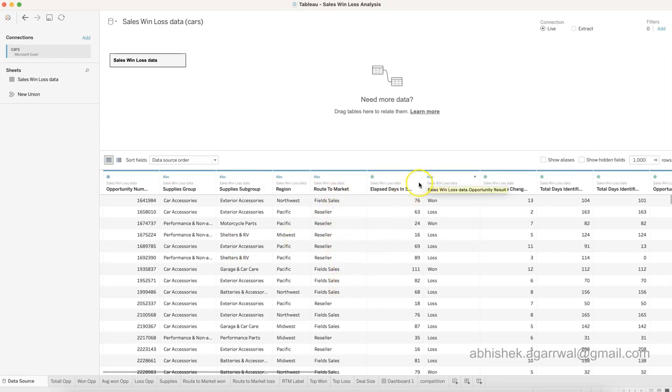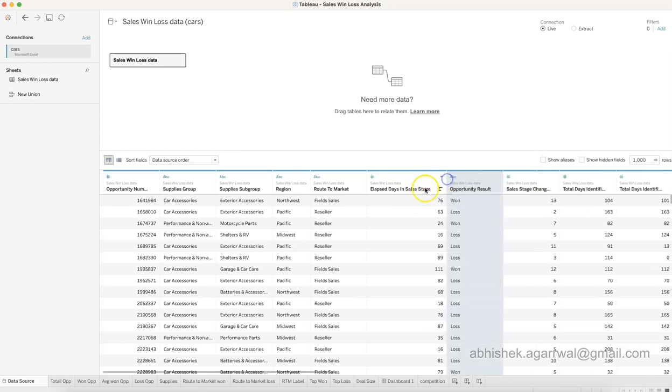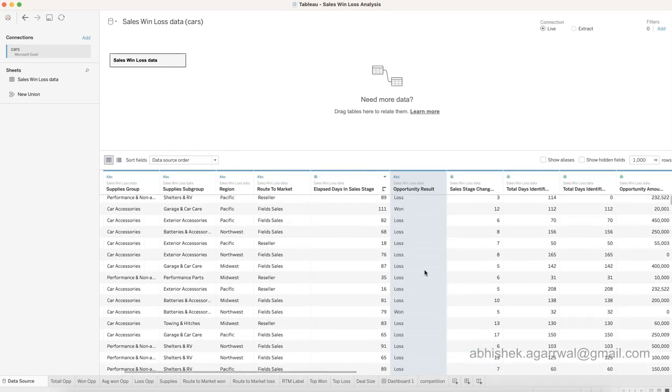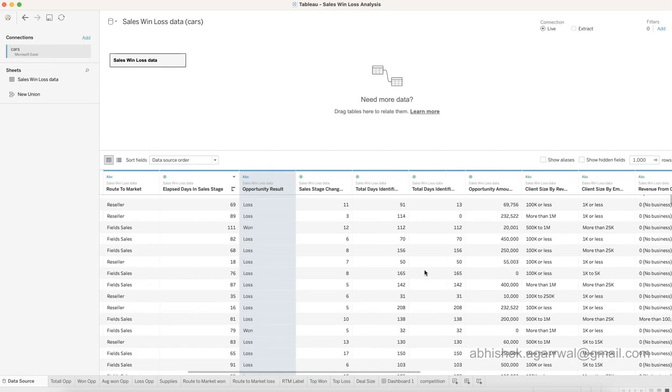Elapsed days in sales stages, again, it's about the inactivity. For example, 111 days in a sales stage is probably not a good thing, or something which you may want to improve. If you see, these more days in the sales stages are resulting in losing of the opportunities. And then some information about sales win or loss data, and then sales stage change count, how many stages it has changed. The more the stages, that means more number of days it has spent. So clearly you may have to see that.